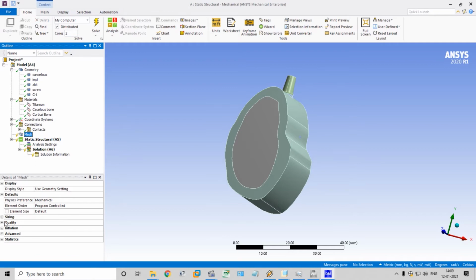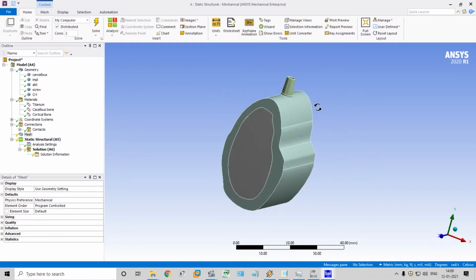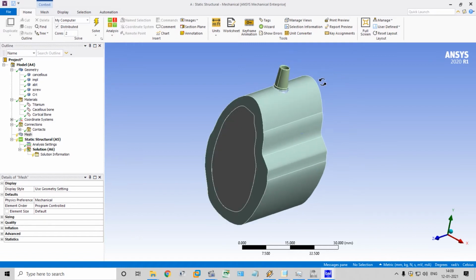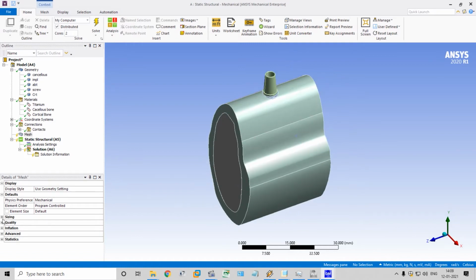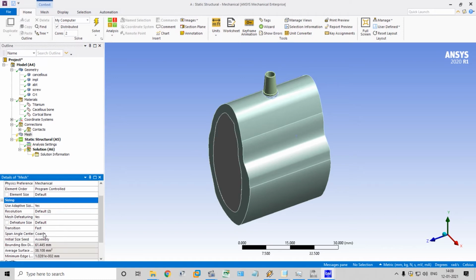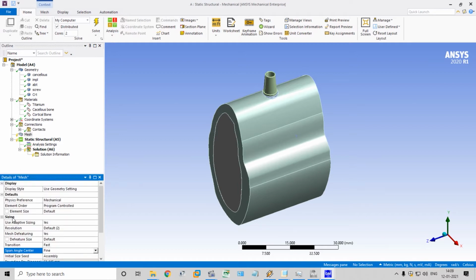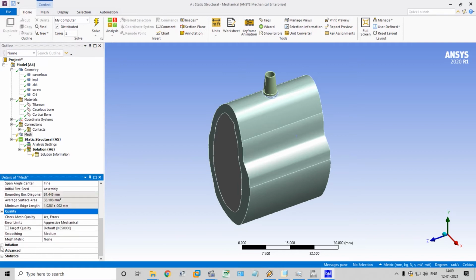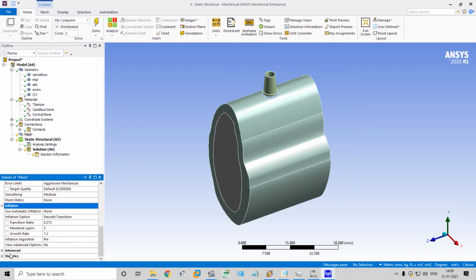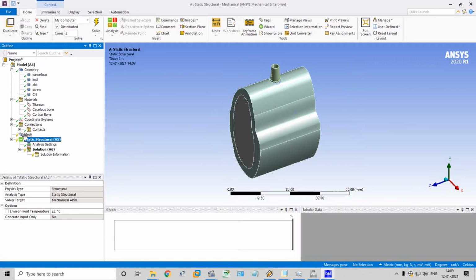Mesh, important factor. The entire model will be converted into small elements. According to this, we have to assign what size it will be. Just span angle center to find, that's all. Quality, no inflation, same as controlled by software. Statistics. Okay, static structural, it's a final result file.